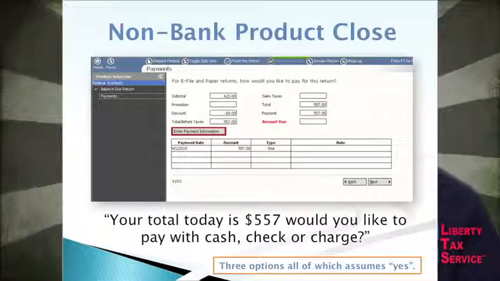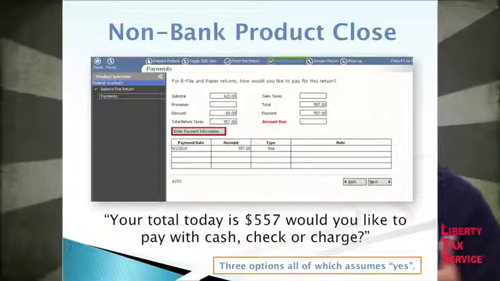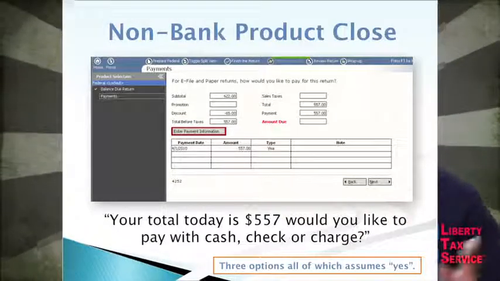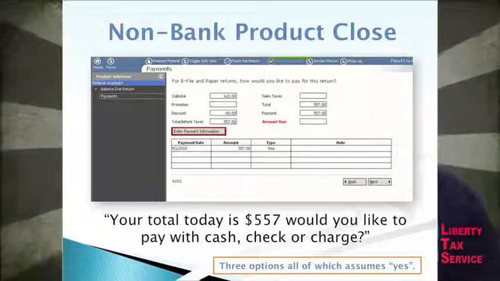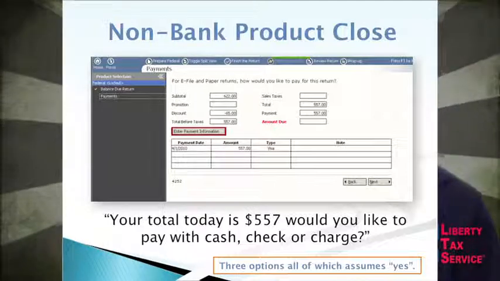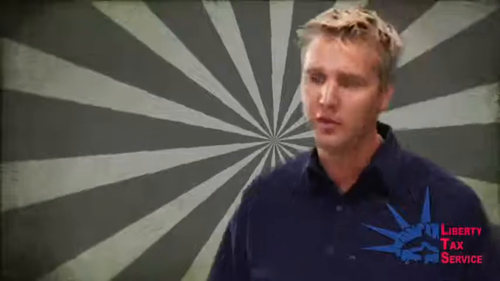The customer didn't have an issue. It was the tax preparer who had the issue. So don't make your issue about the price their issue about the price, because they may not have one. They're going to read a lot into how you present it. So be very nonchalant, be non-judgmental, just give a very confident answer. Your total today is $557, which you have to pay cash, check, or charge. Again, this is a typical sales close, 3 options, all of which assume yes. You've got to be very confident about it.